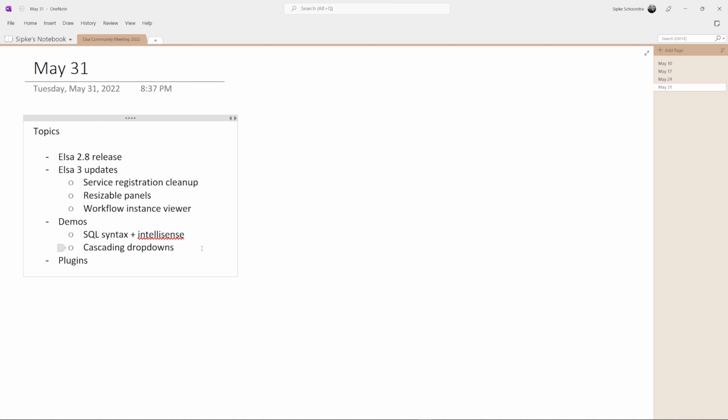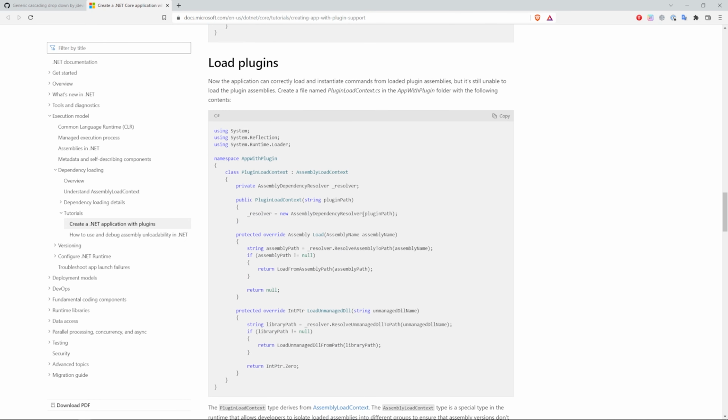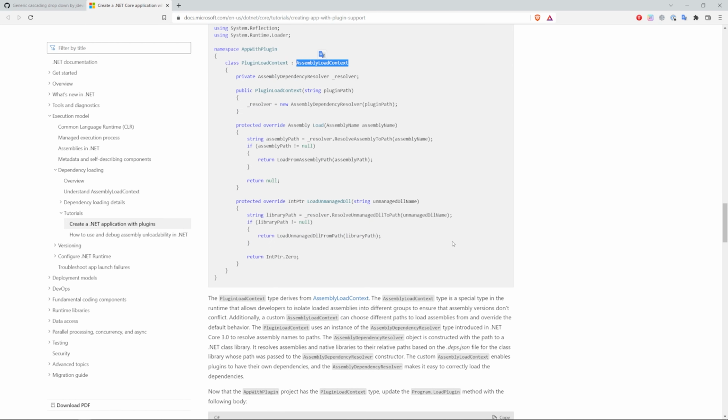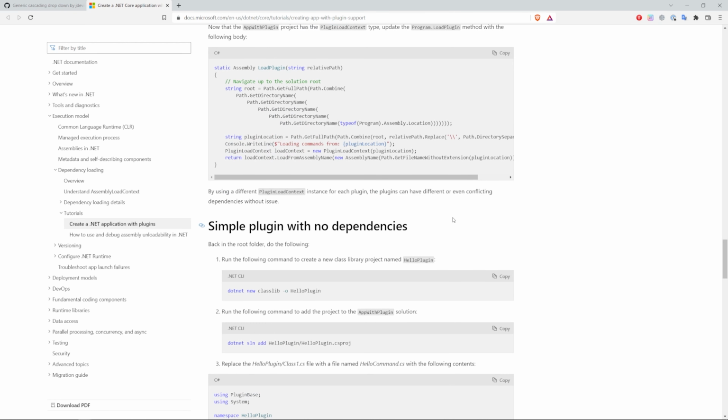Mm-hmm. Do you have a link to that MSDN article by any chance? Yes. So it's the use of AssemblyLoadContext. And it's easy to use, and we just have to be sure that we can unload the assembly afterwards. Indeed, this is very powerful, very cool. Yeah, we should definitely add support for this.